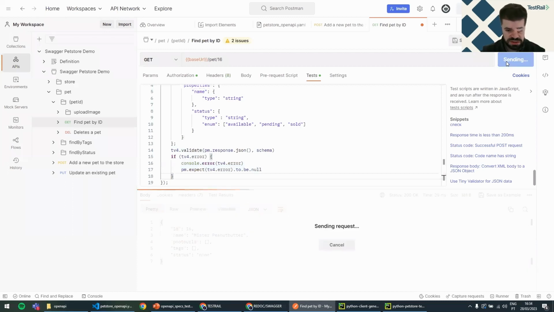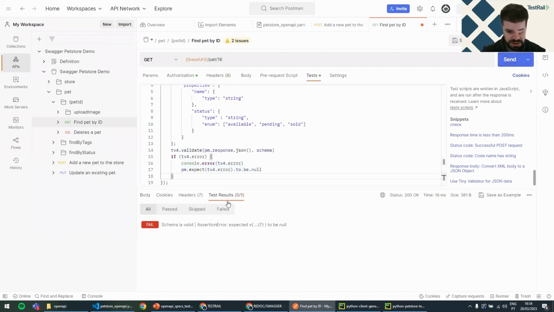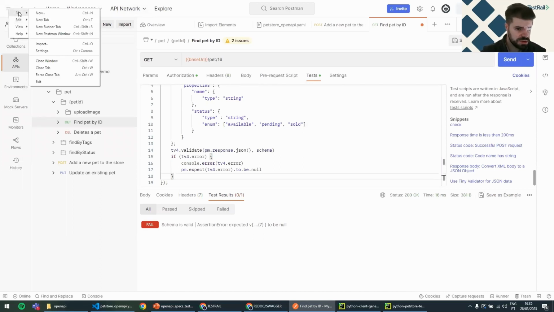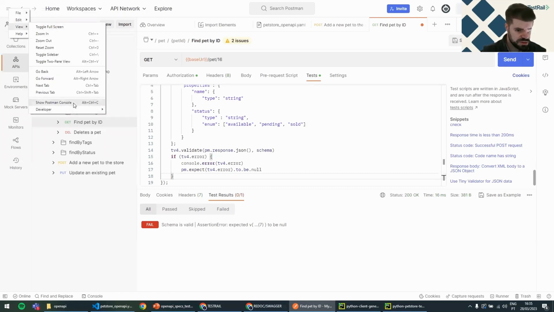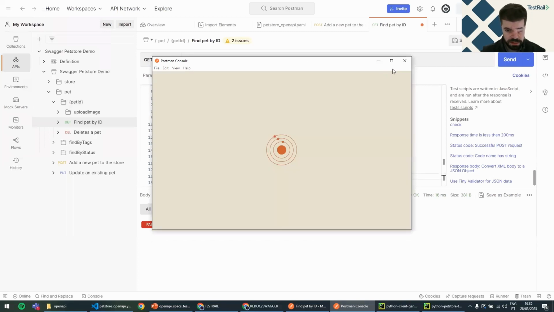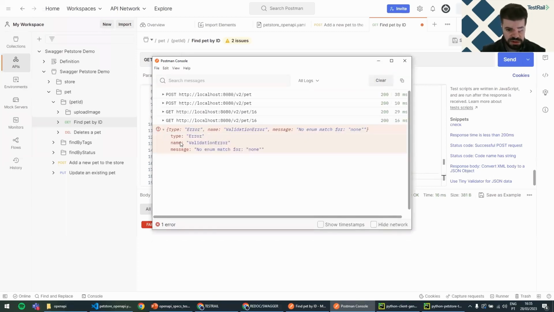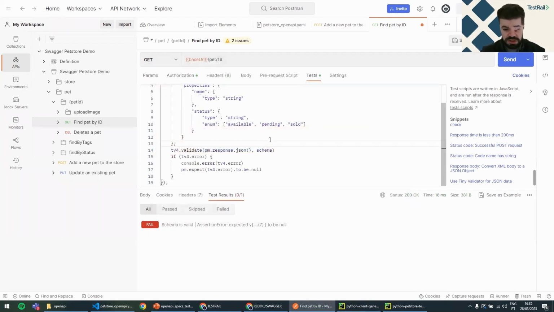If I now execute this, we can see that the test failed. There is an error here: the schema is valid test failed, and there is an assertion error. We should be able to see that error in the console. Not exactly sure where the console is now, but let me try to find it. View Postman console. Okay, here it is. And there we go, we can see the error on the console, and it says no enum match for none. So there was an error where we had the none value. So we can see what the error was.